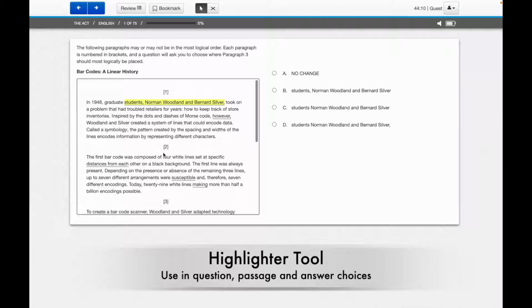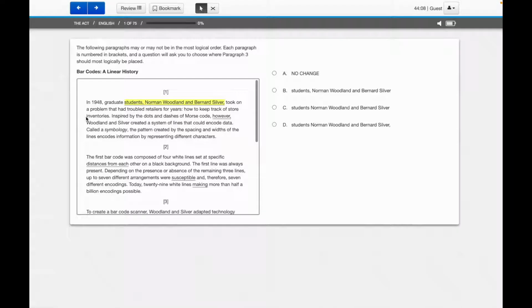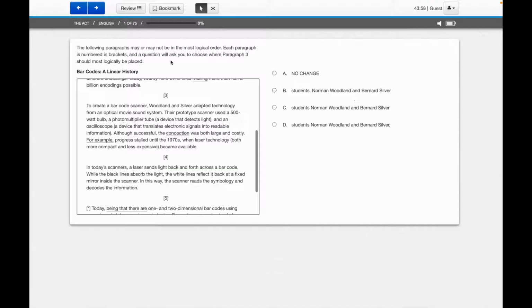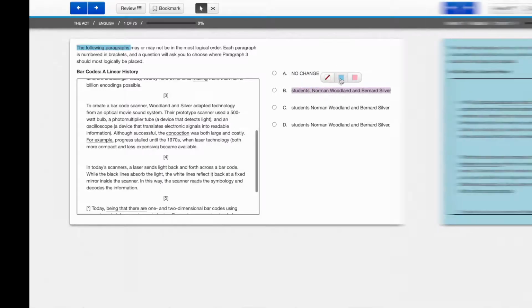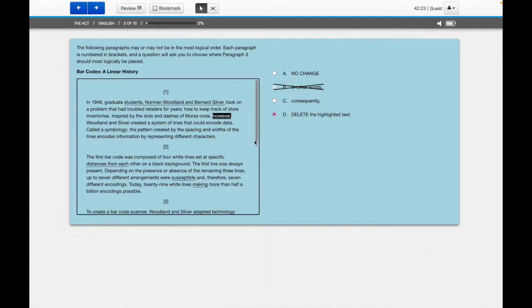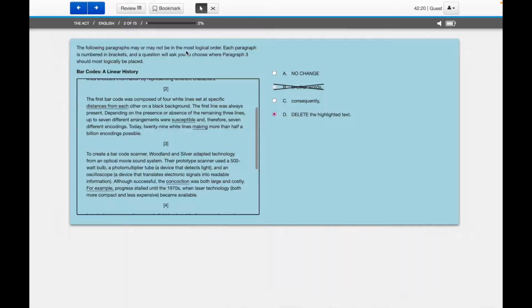Another tool that might not be obvious is that there is a highlighter tool built into the TestNAV platform. To access it, all you have to do is start highlighting text and the highlighting options come up. You can use this in both the passage and in your questions, which are above the box, and even in the answers to the right. For any of the reading passages that you get, there will be paragraph numbers listed in the middle in brackets, and that's how you may be referred to a specific area of the text when you're answering a question.